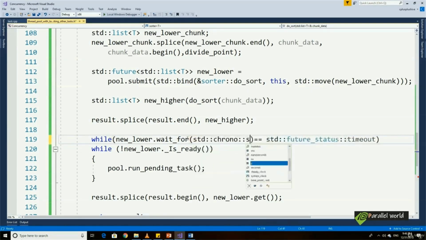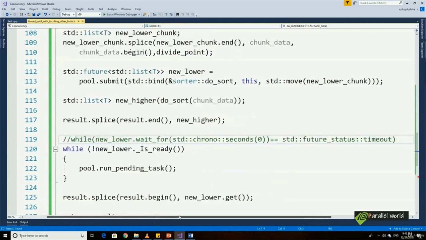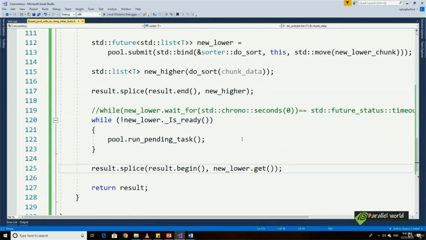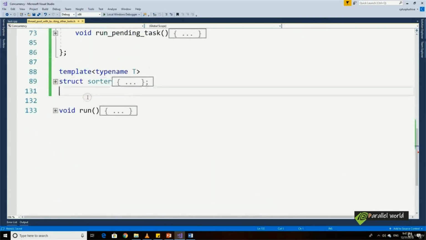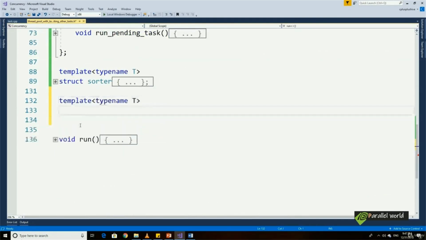If your compiler does not have this option, then you can simply use the future's waitFor function with future status in this way to check whether the future is ready or not. I'm going to attach the proposed improvement document with this video, and make sure you read that when you have the time. Okay. We are almost done with the implementation.